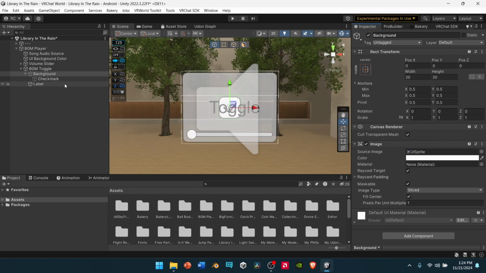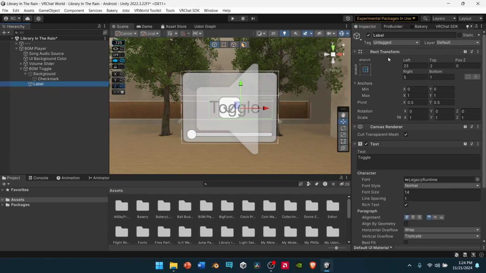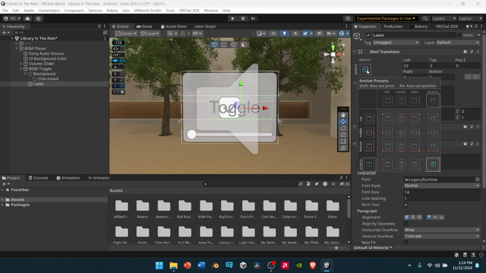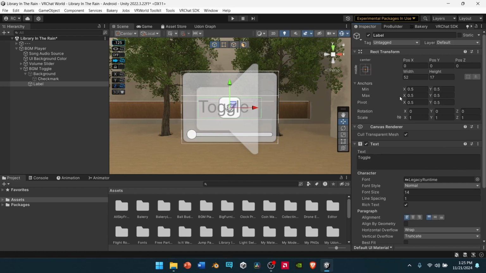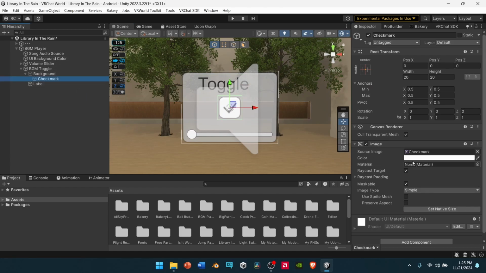After that, go down to Label and do the same. Select the Rect Transform, Alt, Middle, and Center. Move the label up and out of the way. Go to Checkmark. For me, I'm going to change the checkmark to a music symbol, but you can leave it as the checkmark if you like.